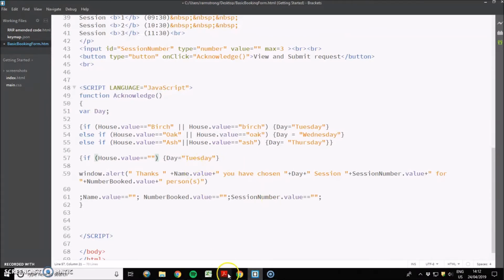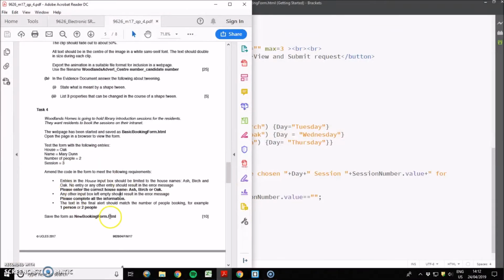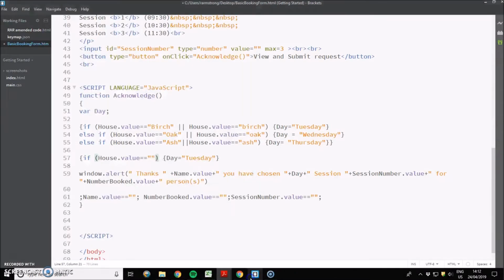And the message was please enter the correct house name. Okay, so at the moment it's already limited. They've done that bit up here. We're now just making sure that it's not blank, so I'm just going to put that in. Okay, if house value.value, please enter the correct house name, ash, birch or oak. Okay, so that bit is done.